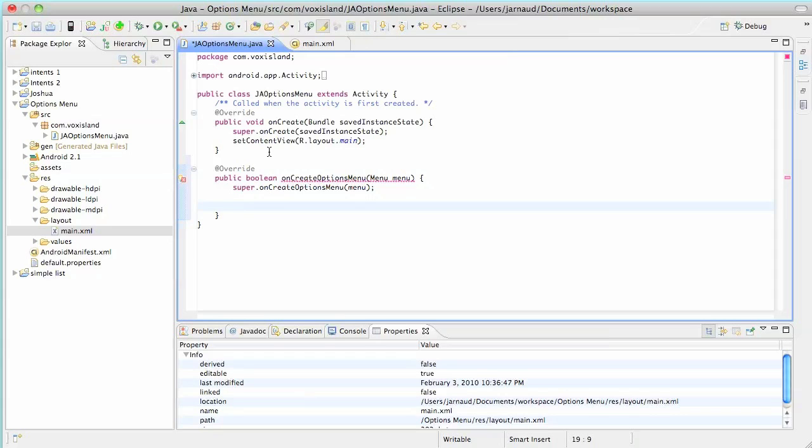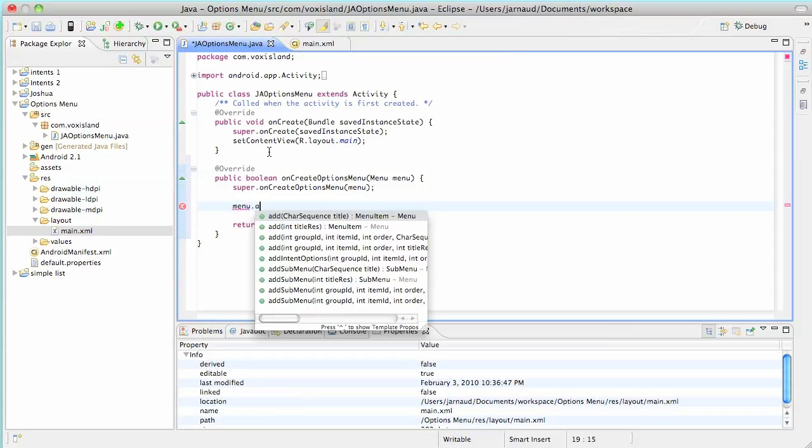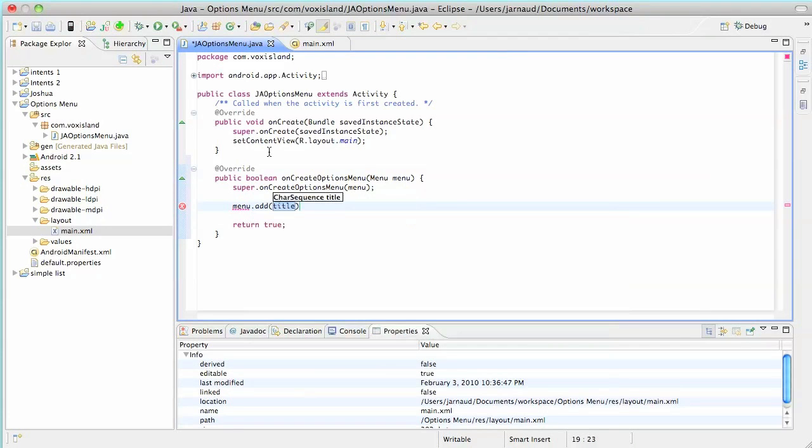So you know what this is for. And I'm returning true. We're not done yet completely, but I wanted to get rid of this warning. It was just to tell me that I need to return a boolean. So now let's do the real job and add items to this menu.